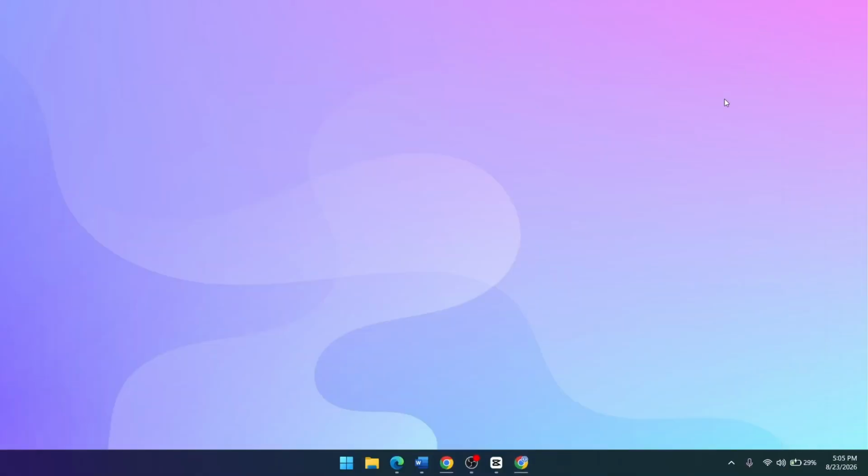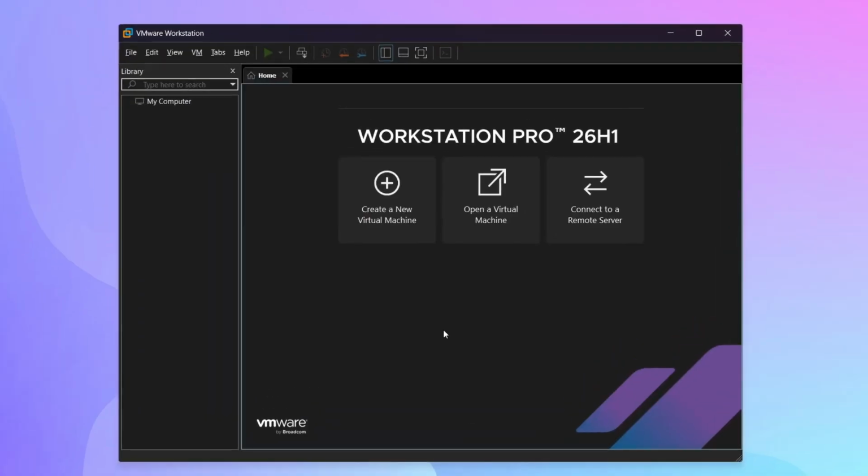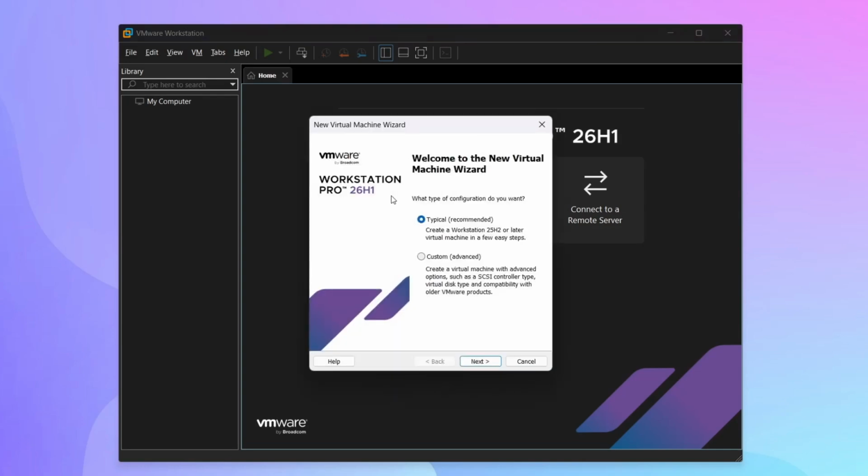Once the ISO file has finished downloading, open VMware Workstation Pro. If you don't have it yet, I've linked a video in the description and the first comment that shows you how to download and install VMware Workstation Pro. So check that out first. Once VMware Workstation Pro is installed, open it and click Create a new virtual machine.